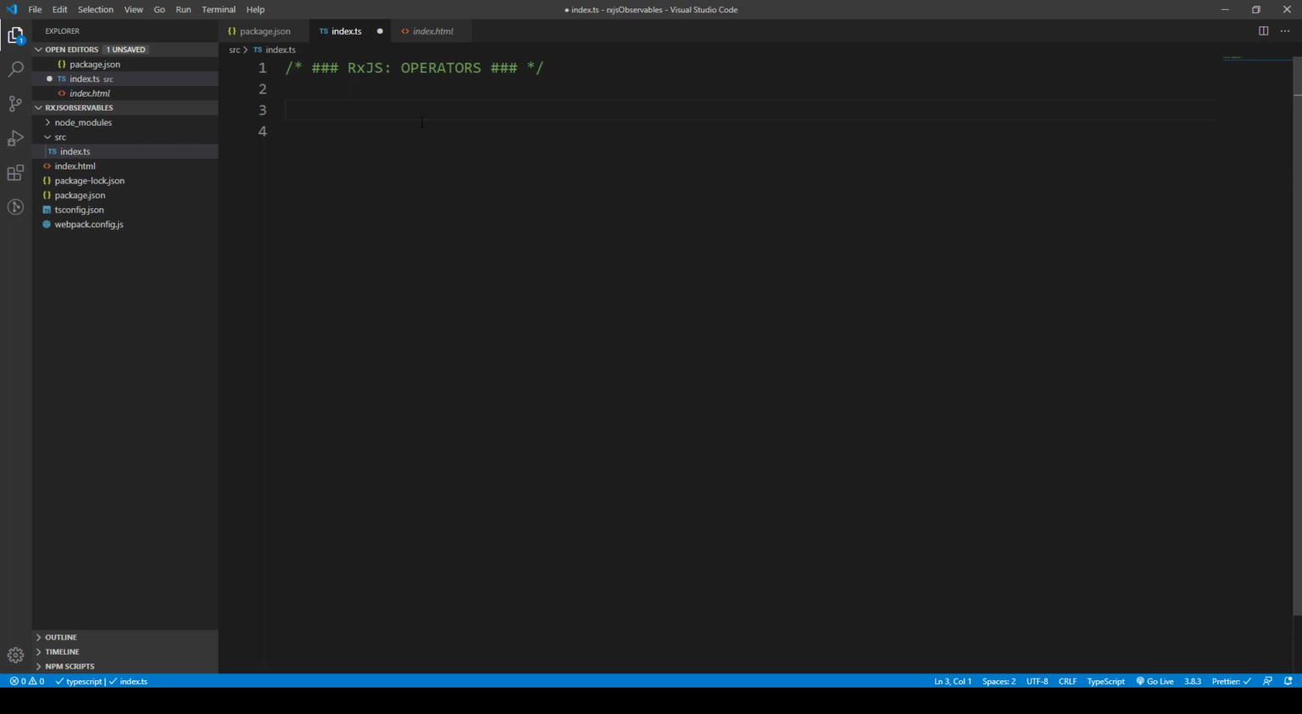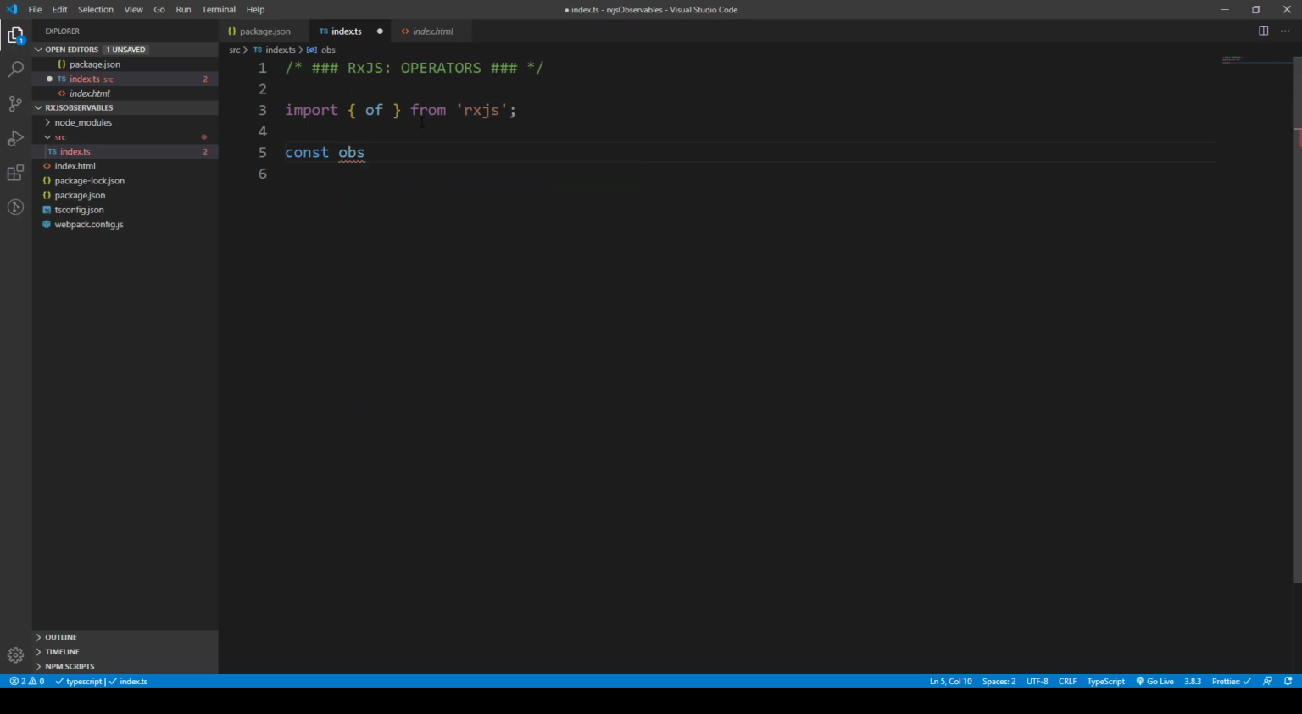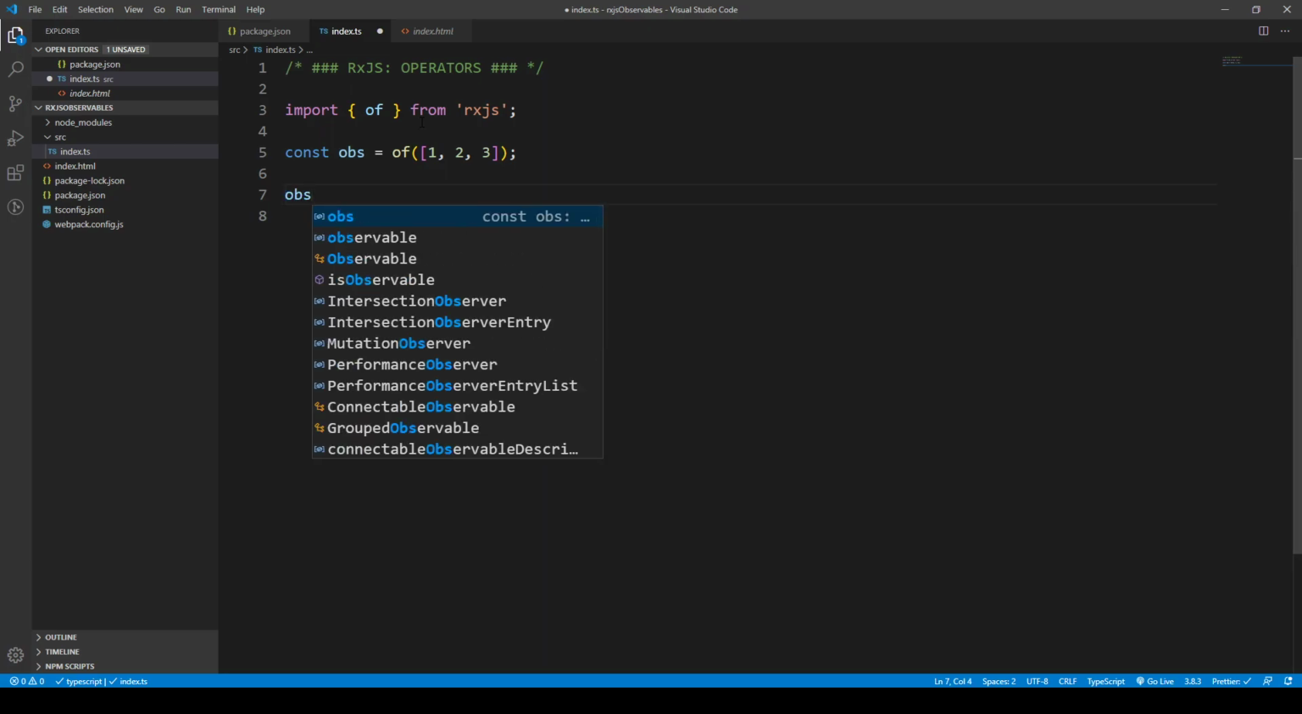So if we go ahead and we import, the most basic creation operator there is probably the of, and we've seen this in the previous videos. The creation operators we can just import straight from RxJS, and we can see that if we create a constant observable and then we say of, let's say the array 1, 2 and 3, recall that we create an observable and then we subscribe to that observable with an observer.